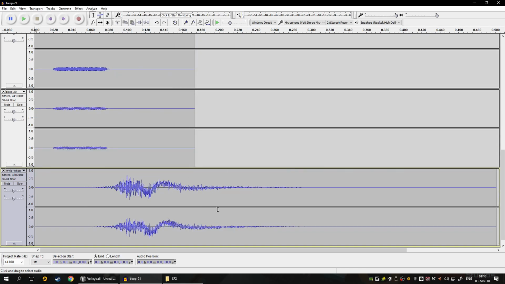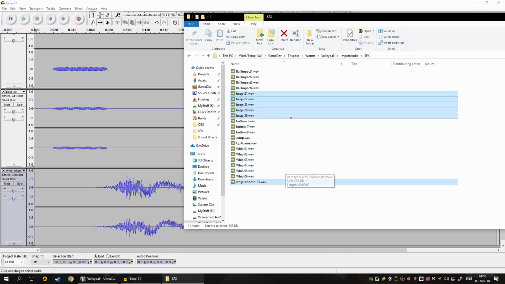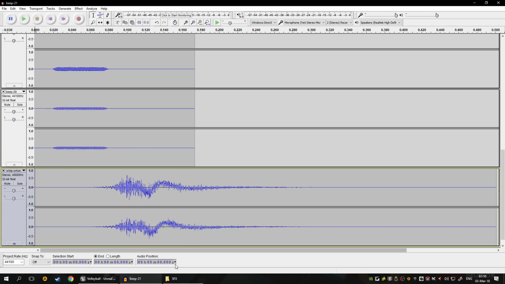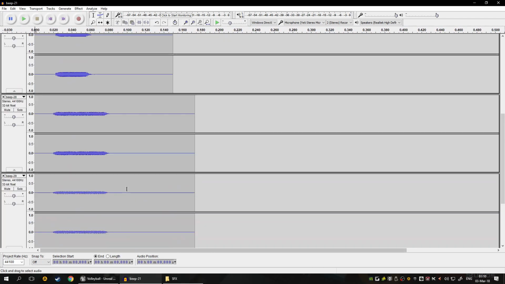Now, these are, in fact, stereo. I didn't even know that. Maybe I should import all of these here. That's something that I need to probably check, but we'll be fine. Now, generally, whenever you have a sound effect, you want it to be mono.